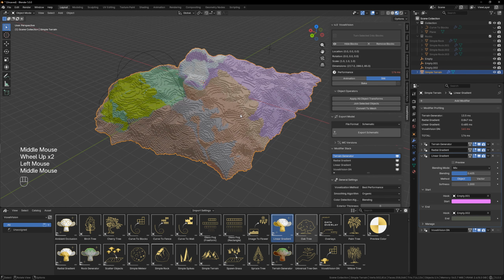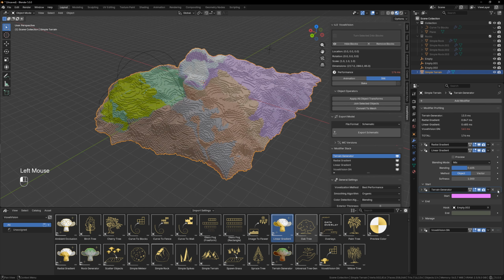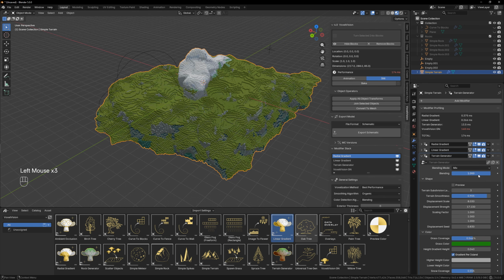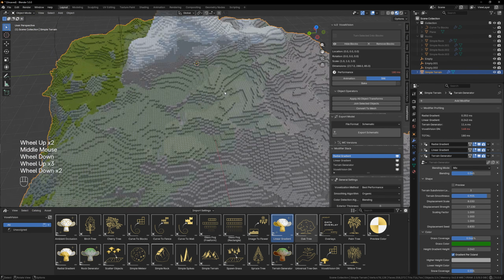And maybe you're saying, well, that's cool, but somehow I want the terrain generator to pop a bit more. So, well, you can just drag it and move it to the bottom. And then once more, play around with the blending. So maybe a tiny bit less, so it shines through just a little bit. And you get something like this, which is really, really nice.